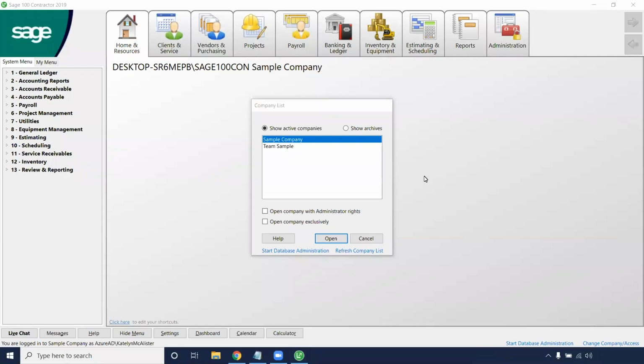Today I want to go over how to set up PPP accounts once your company has been granted that loan. So once you have that money in your account, how you put that into Sage and how you navigate with that loan available to you. First, we're going to be opening the sample company here.